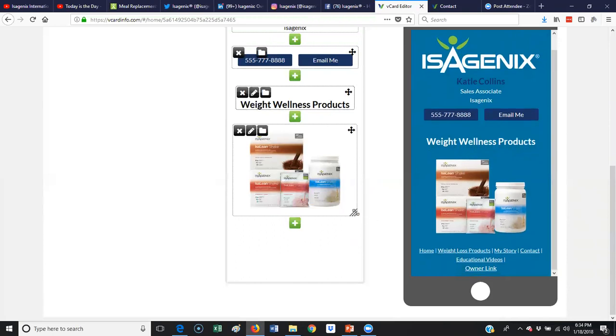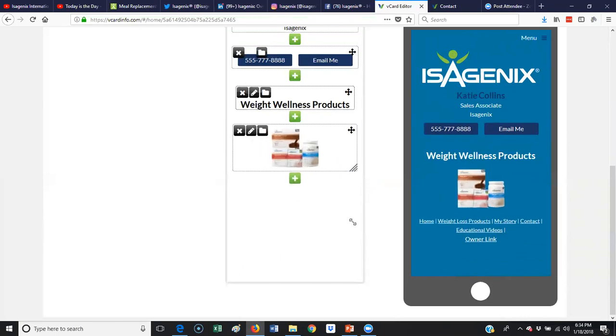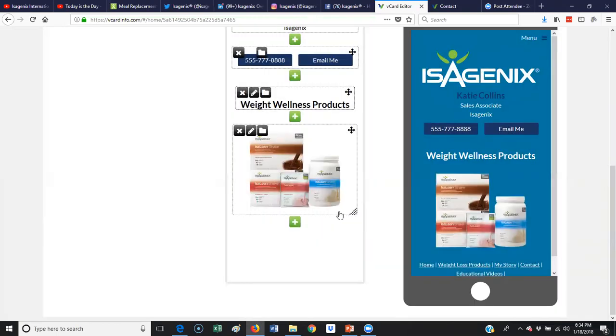Now you can change the size of this product picture by clicking on this bottom right-hand corner. So you can drag your picture smaller or bigger, okay? That's how you resize. Sometimes you get these really large pictures, so I just wanted you to be aware of how you resize them. You see these little lines down here in the bottom right-hand corner. You just drag and drop that.